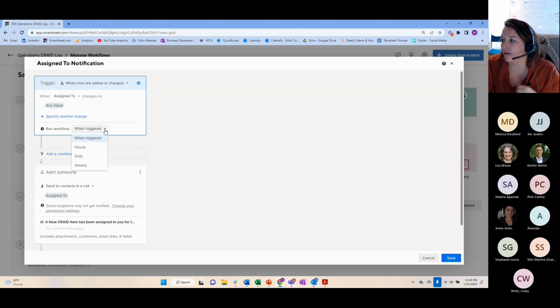So if you use this very frequently, we actually recommend you do kind of a daily digest. We will show you that every individual can kind of set up their own notifications in Smartsheet. So it's not like if you set this up to trigger that people don't have the power to turn it off. They do as an individual. And then we go ahead and alert someone.